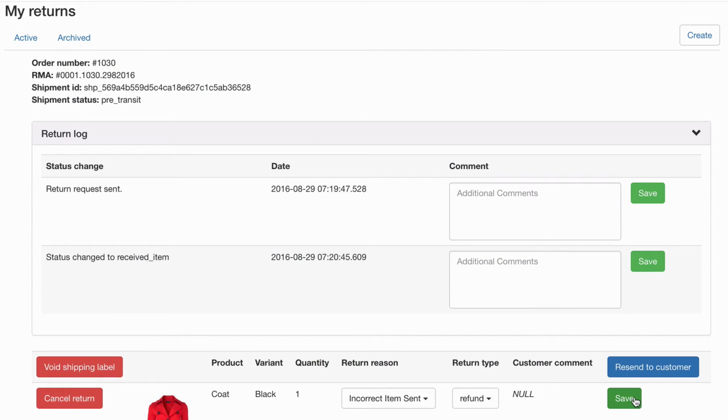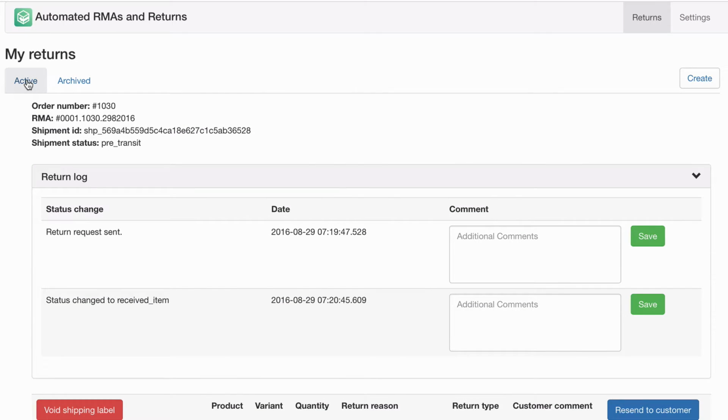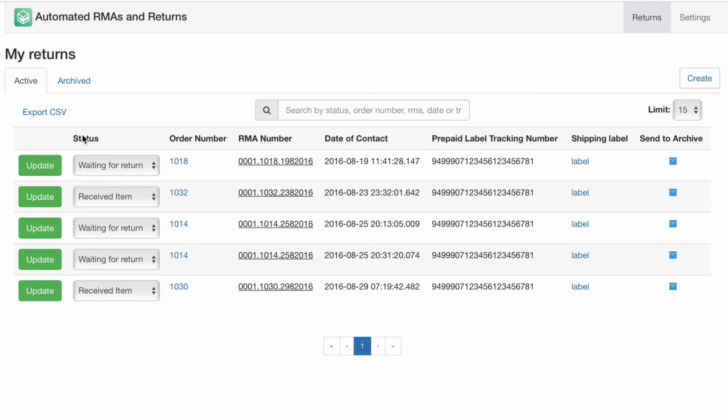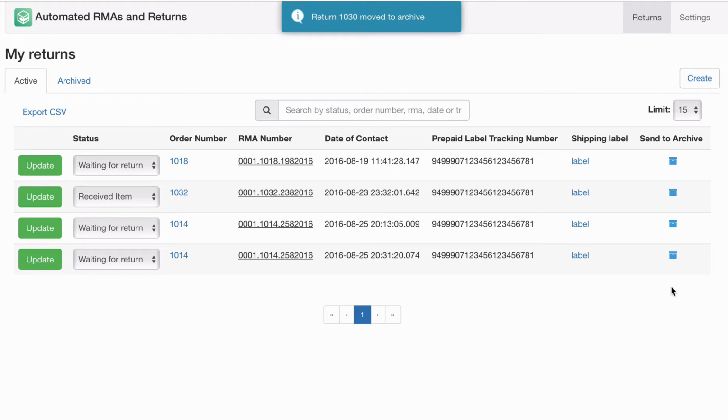Once you finish processing the return, you can update the status to indicate that it's complete. In this case, we've set the status to refunded. And in order to keep the list clean, we'll hit this send to archive button and remove it from the active returns list. You can always access the archive returns in the archive tab here.